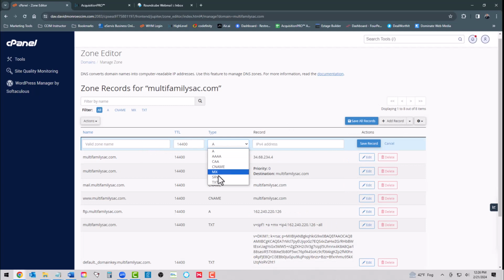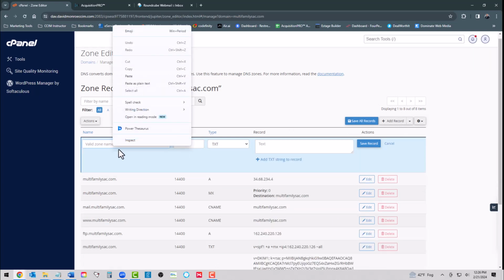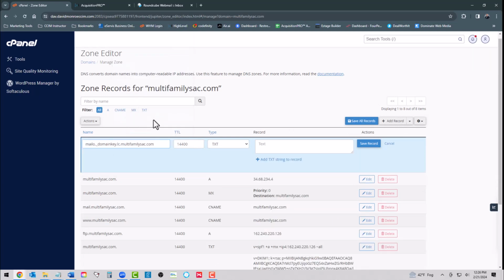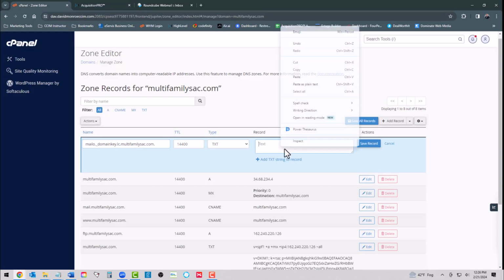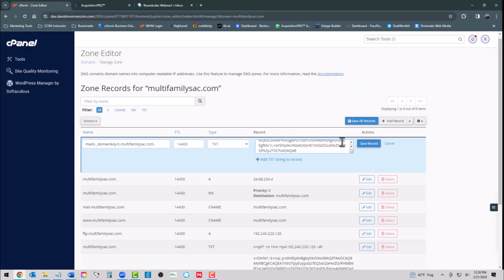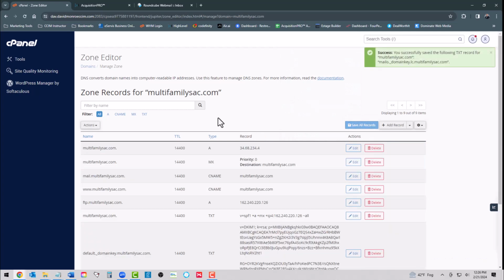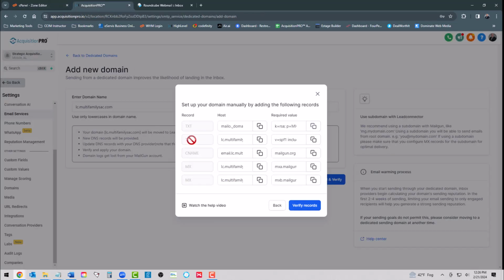We're going to make this a TXT record. We're going to paste that in there, and now we have to get the record here. So we come back, click the required value. This is the value. Come back here, paste this in, and save record. Okay. Now we've got to go get the next one.